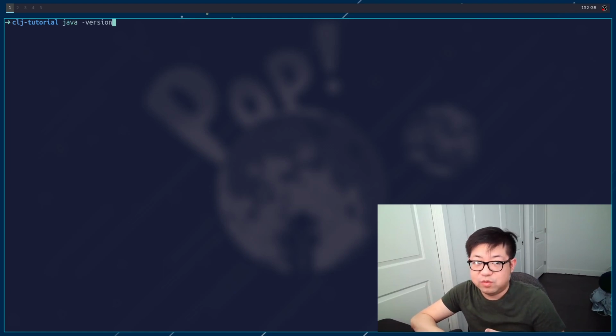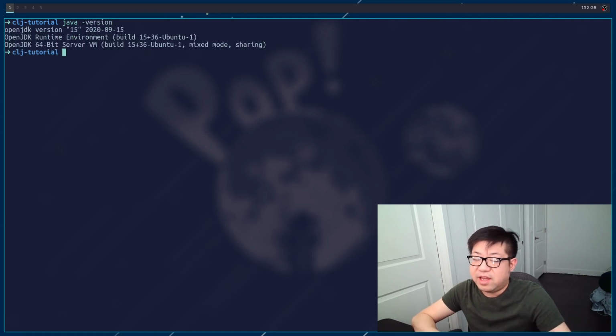So you will need to have Java installed, and you can check by doing java -version. And here you can see that I have version 15 installed. Now, I don't think the version matters too much as long as it's above 8, I think is the cutoff for where Java starts being good. And also, don't worry, you don't need to know Java much to get the most of Clojure.